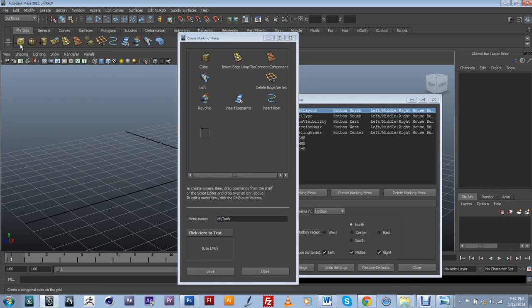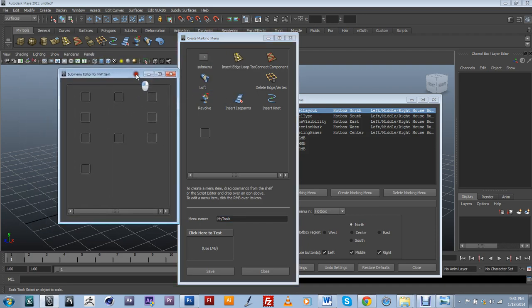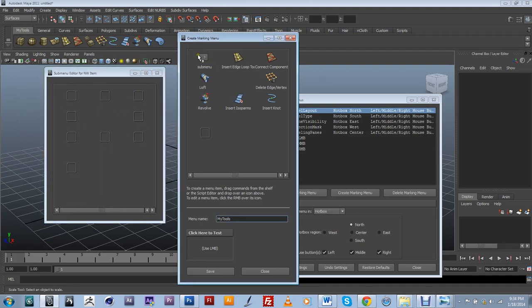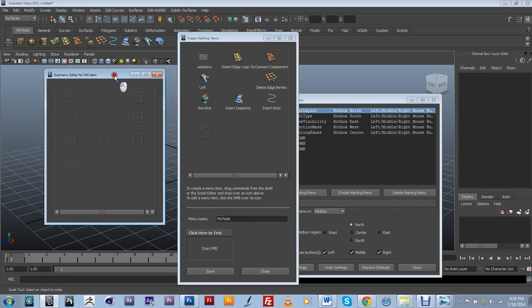I replaced it by middle click dragging and placing it on top of it. And then I'm going to right click on this, go to pop-up submenu, and it's going to create a submenu within my marking menu over here. So that means that this tool is now being turned into a submenu where I can actually put more tools.